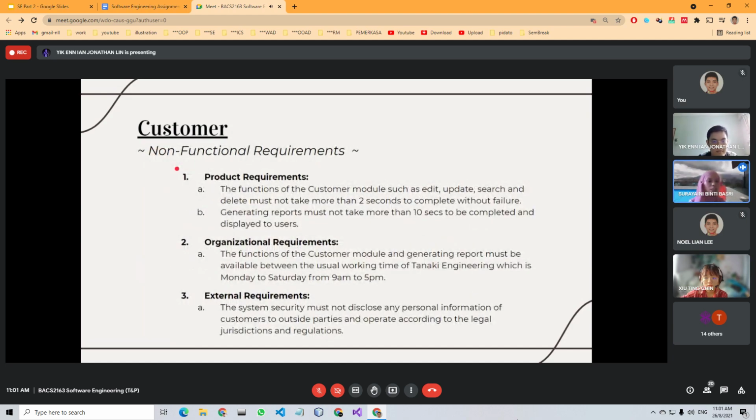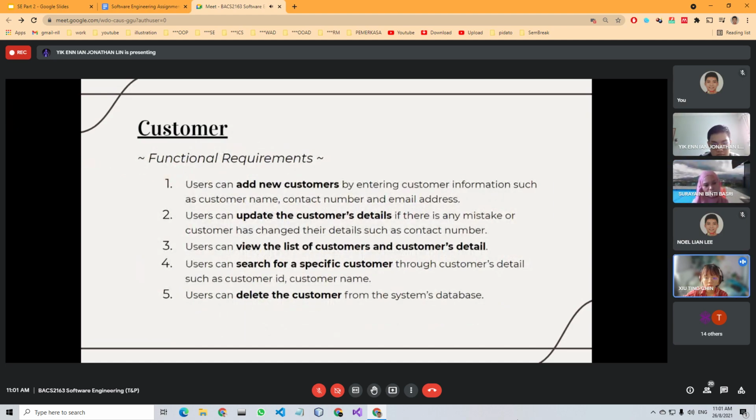Okay, so who is actually the user? The user is both the owner and the staff of Tanaki Engineering. Oh, so whatever the owner can do, the staff can also do. Yeah, as long as they are the staff of Tanaki Engineering, then they can add new customers. They can use this function.